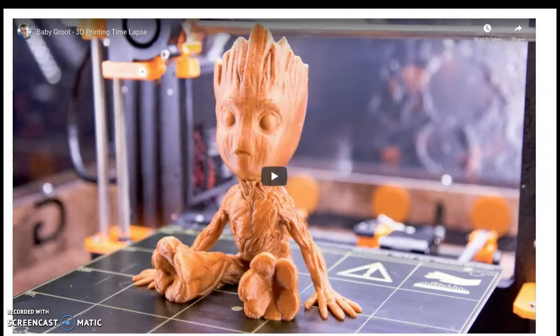So just to show you guys the process of 3D printing, I've looked up a time lapse of 3D printing. This person did a 3D printed baby Groot, so I just wanted to show that briefly, just to give you guys the idea of 3D printing.